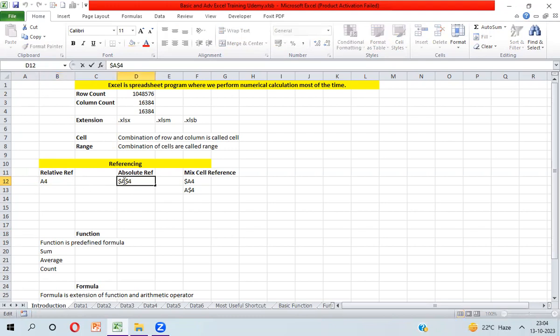If I'm freezing our reference with the dollar symbol, I put the dollar symbol before the column. A is the column, so I put the dollar symbol before the column, and I have done the same thing for the row. 4 is the row. I'm putting the dollar symbol before the row, so I have frozen both row and column. So this is an absolute reference. Mixed reference: you can see in mixed reference, in the first part I have frozen only the column, but in the second part I have frozen only the row. This is a mixed reference.